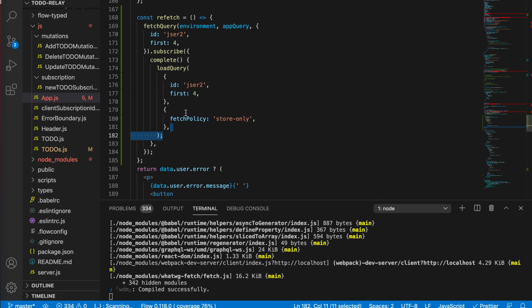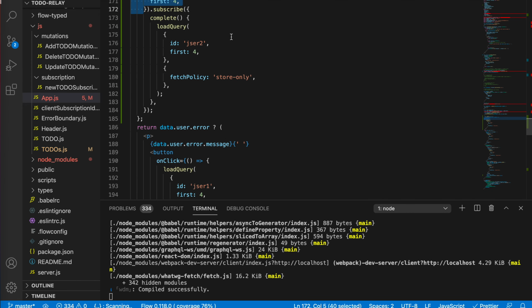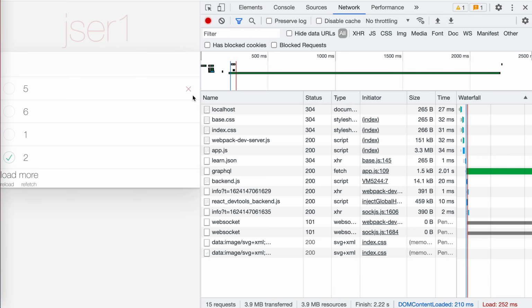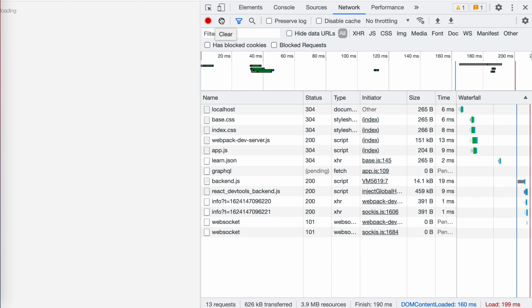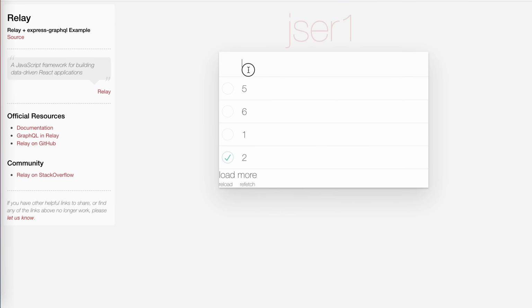But now let's just grasp it in a very general way. So fetchQuery will fetch it. It will update data if we have some IDs. But now JSer 2 is not in the store, nothing to update, and it will hold the cache only. So after it is complete, we load this query, not from the network, but from the store because it's already cached. And then not only the title will be updated, but also the new to-dos and the updated ones.